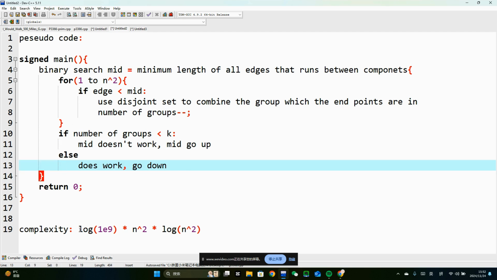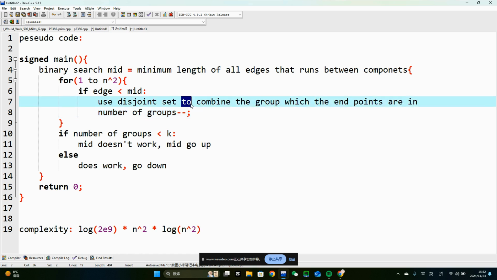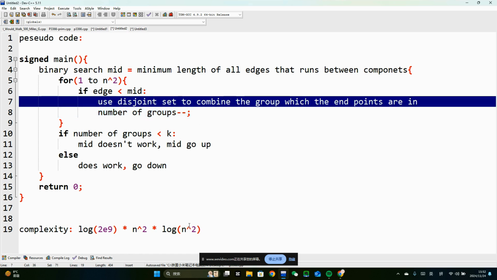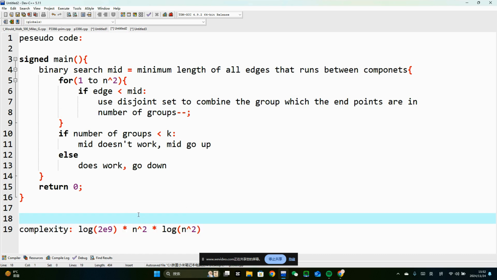However, this code has an incorrect time complexity because, as you can see, the binary search is log 1e9, because we know binary search has time complexity of log and the range is 10 to the 9th power. It's actually 2 times 10 to the 9th power. And then we have iterating through each of the n squared edges, which will give us n squared complexity. And then we have another log of n squared because we need to use the disjoint set. And this will be way over the time limit as n is 7,500. So binary search doesn't work.